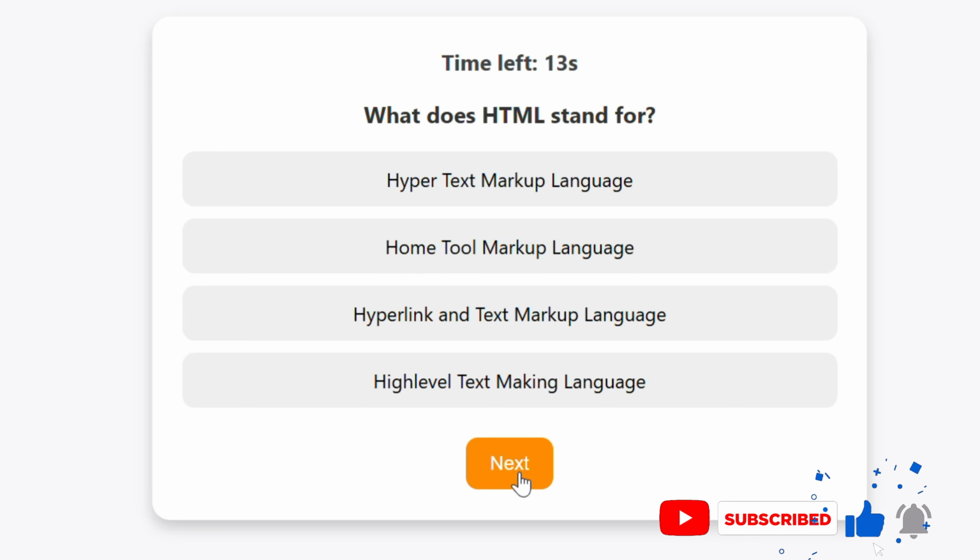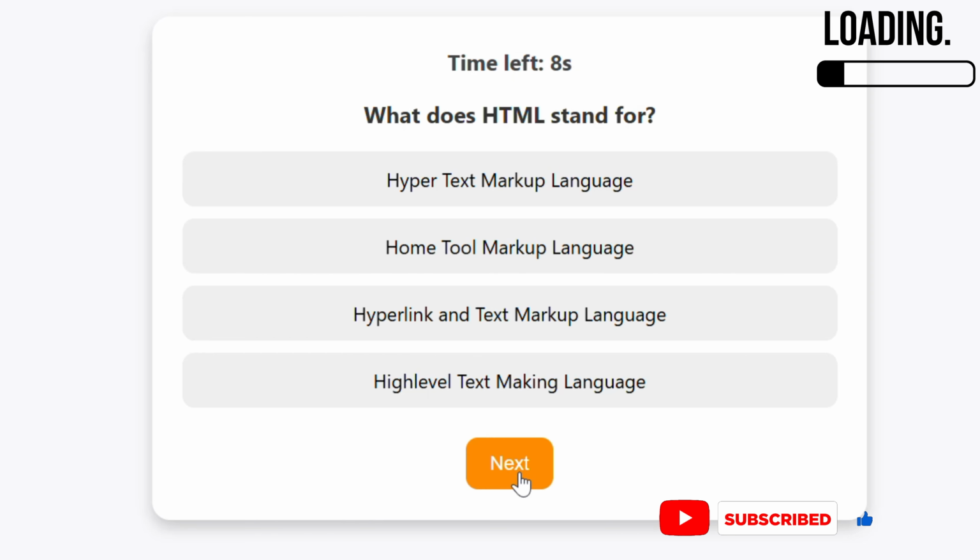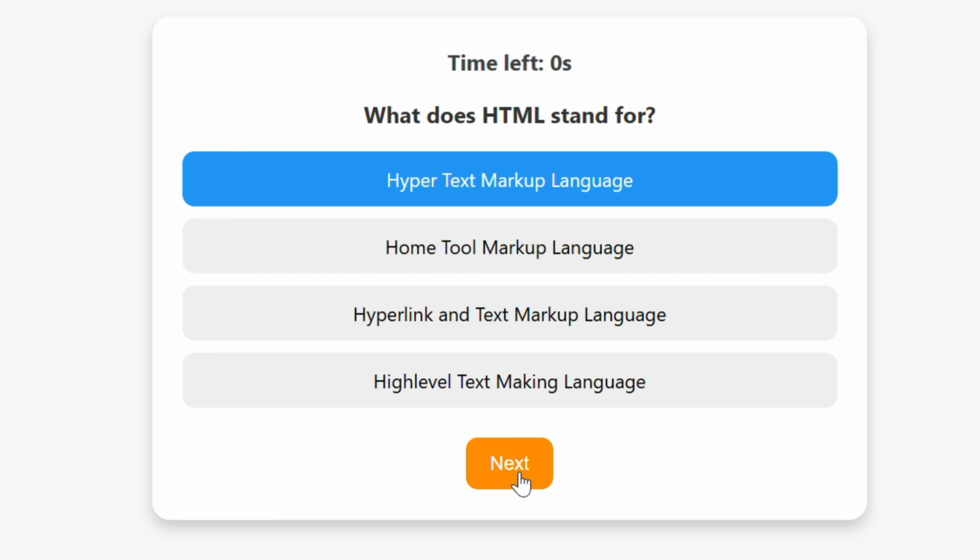what does HTML stand for? Hypertext Markup Language, Home Tool Markup Language, Hyperlink and Text Markup Language, High-Level Text Markup Language. As you see, HTML stands for Hypertext Markup Language. So let us jump on to the last one.